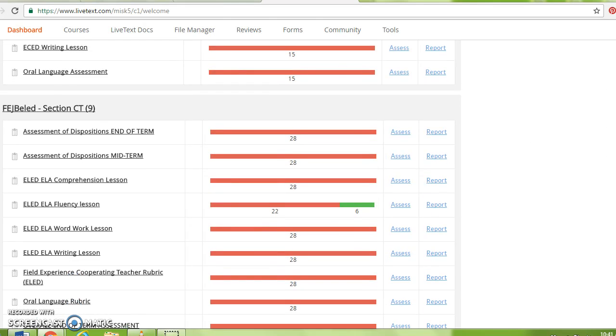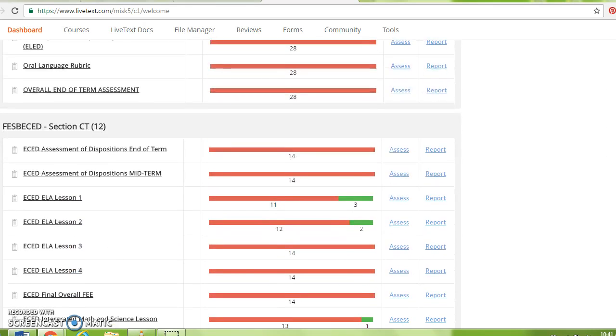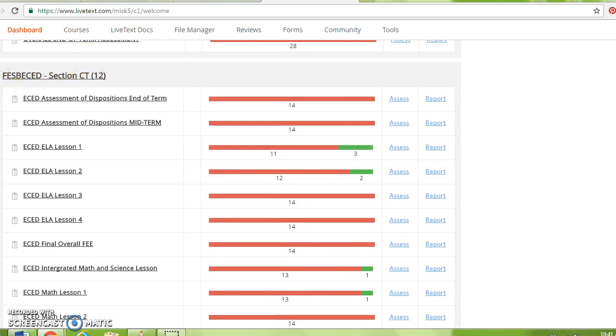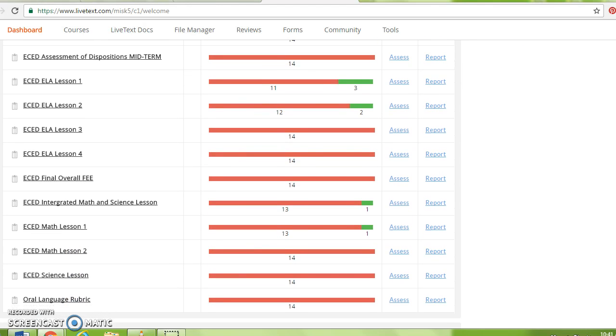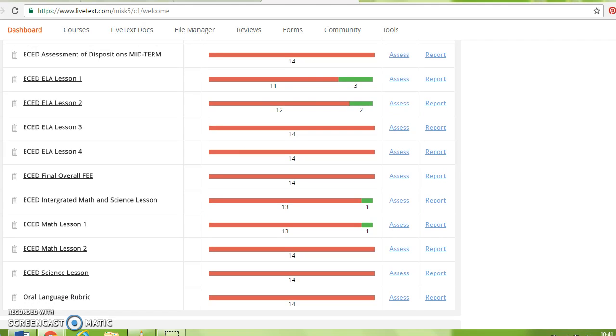Let's say you're doing seniors. You're going to skip down to the Field Experience Senior Block Early Childhood Education section. There are 12 items, that's what this number indicates, for you to fill out for seniors. It's exactly the same as it is for juniors, except you'll see there's more to do, because in the senior year you have 8 lessons to evaluate.